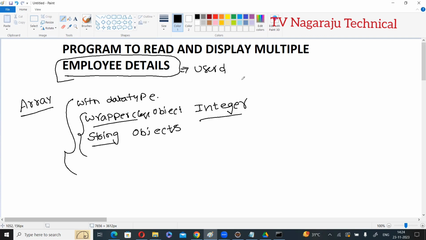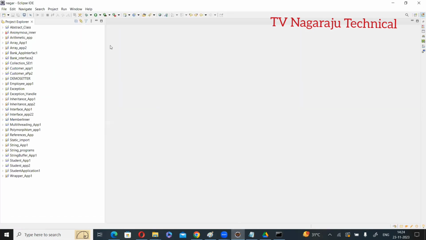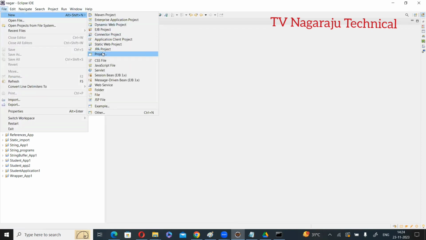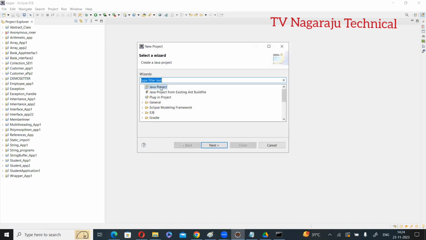Now we will do this program by using Eclipse. Anyway, you can do it without using Eclipse, directly writing the single program in Notepad. But for your understanding, here I used Eclipse. Now, you know the procedure, how to open Eclipse. Just click and launch. This window is opened. After selecting your workspace, this window is shown. Now, File, New Project.